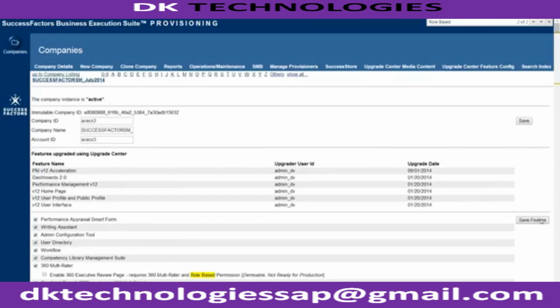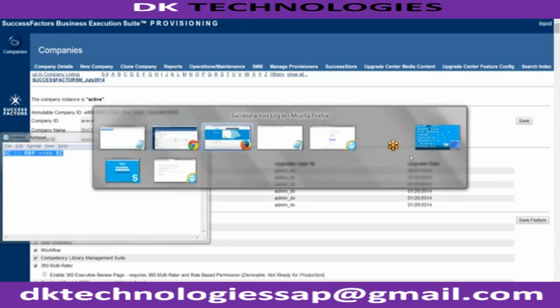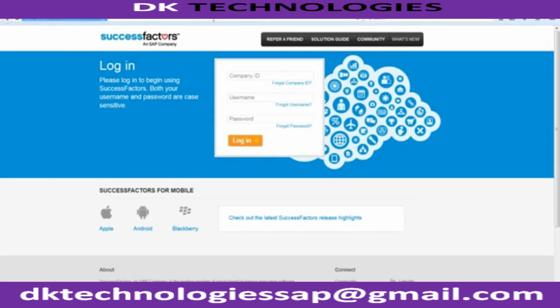Whenever you make changes, here it is, the save feature. Whenever you are going to change some features, you have to save those changes in your provisioning system using the save feature button here, guys. That's it. You deactivated those things. And if you check in a few minutes, your administrative domain privilege should be active, guys.